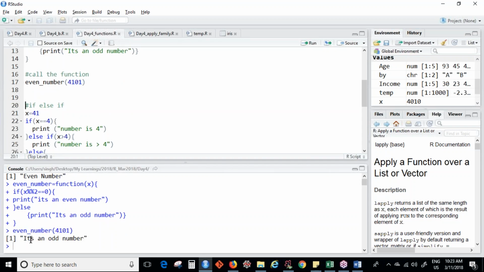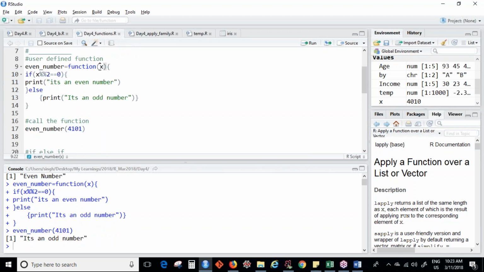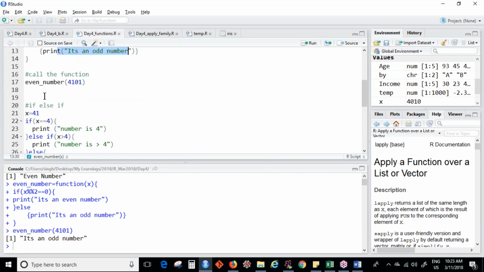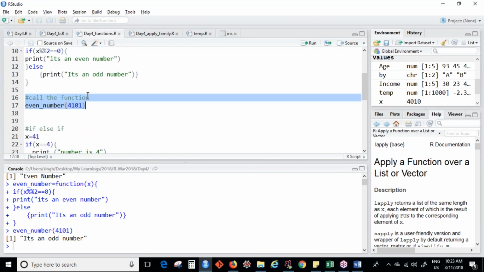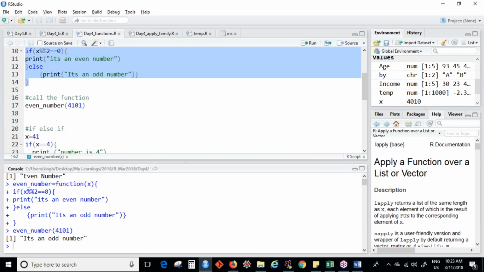So when I do this, I get it is an odd number. What happens is this 4101 will become your x and it will go and execute these lines. So 4101 divided by 2, remainder is 0? No. So it will not go inside the if condition. It will directly go to the else condition and it will print that it is an odd number. Okay. So this is how you call a function and this is how you create a user defined function.